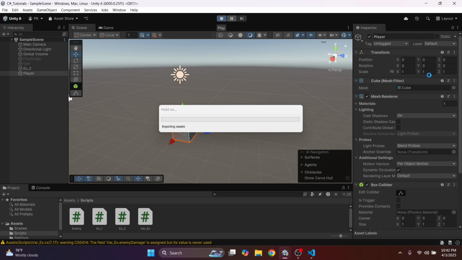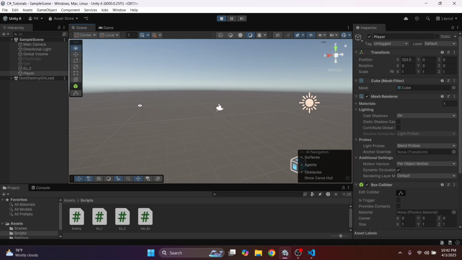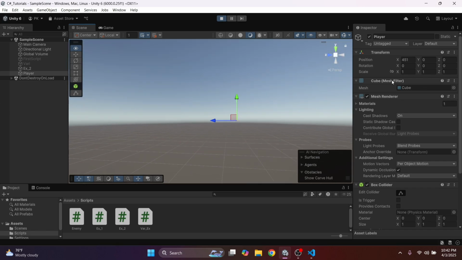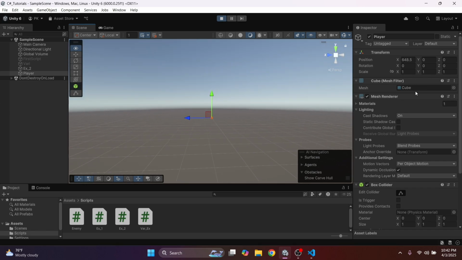So let's hit play and see. Okay, as you can see, our cube has moved really fast. Where has it gone? See, our cube is continuously moving.